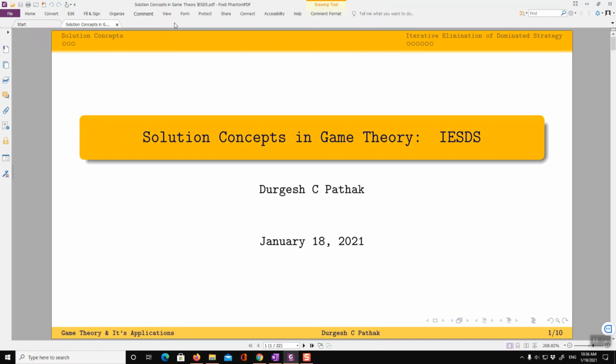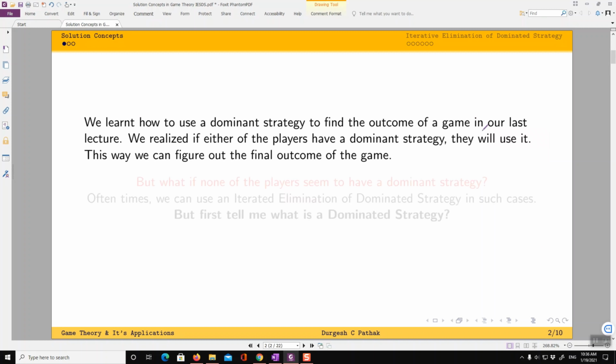So we were going through the solution concepts in game theory. In the last lecture we have seen the use of dominant strategy. Today we will talk about dominated strategy and we will see what an IESDS is. This is iterated elimination of strictly dominated strategy.